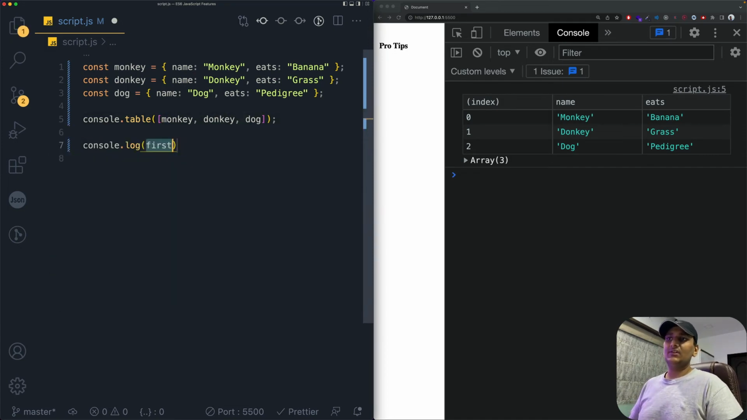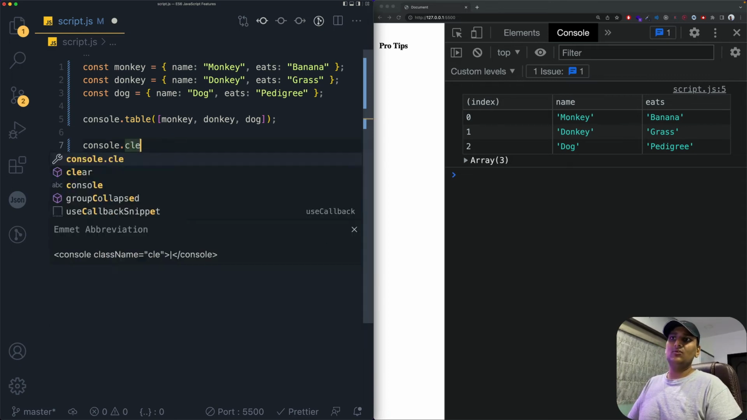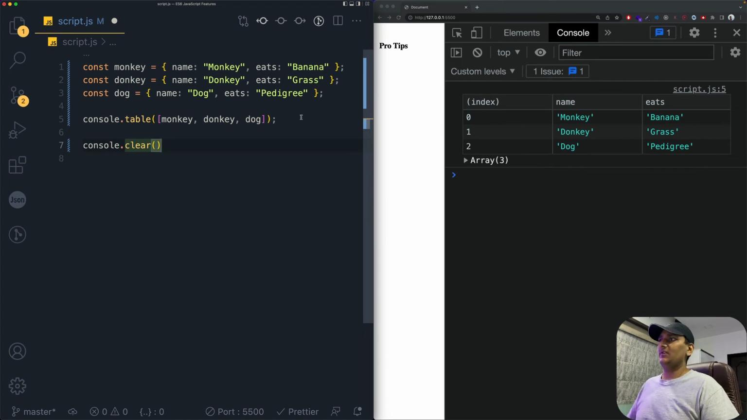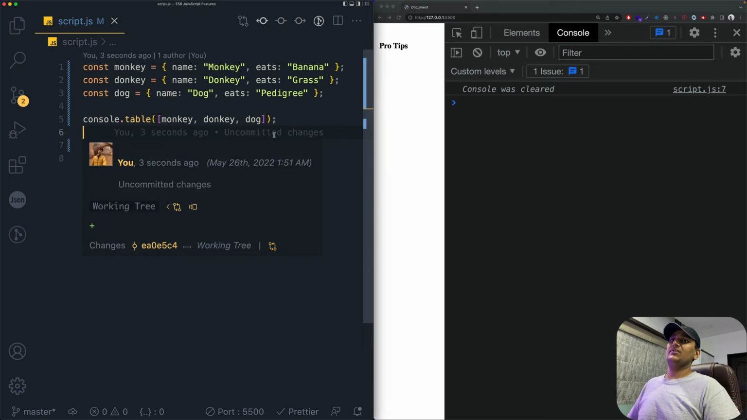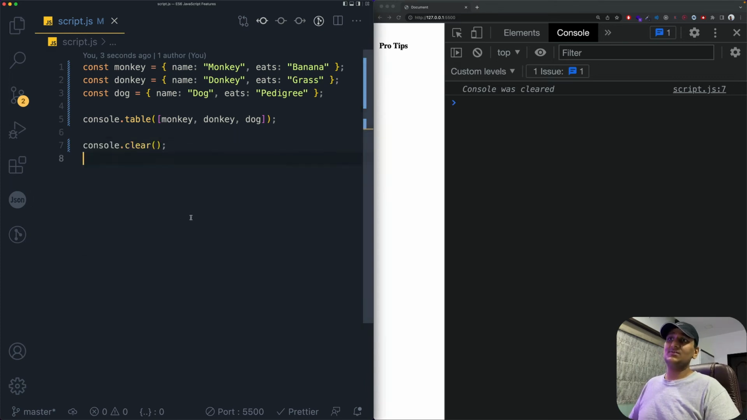Next step is you can clear the console. Let's say if something happens which is normal for you, you can just clear the console, then you don't need to print stuff out, right? And I'll just save it, and it will print console was cleared. Awesome tip.